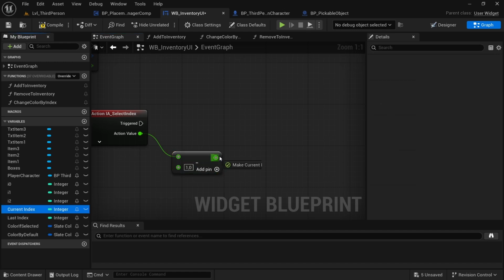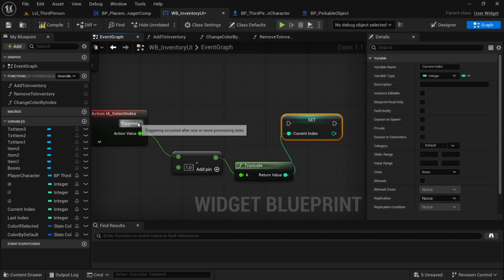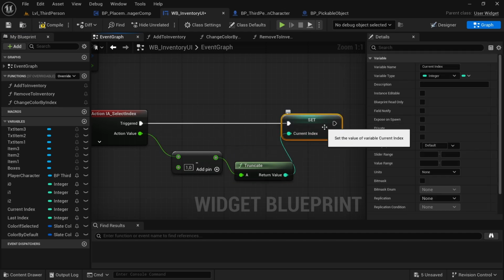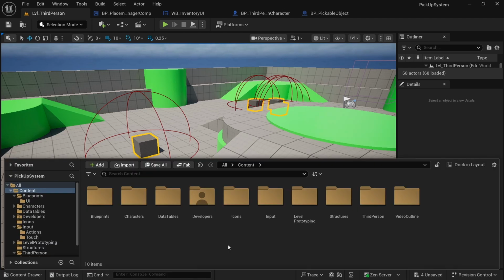So basically our current index, so set here, there is a little conversion, and we can set up our current index and it's done. So you choose 1 and basically the index is 0. If you choose 2 it's 1 and so on. So let's compile and save, and now before clicking this little icon here, we must do another thing.